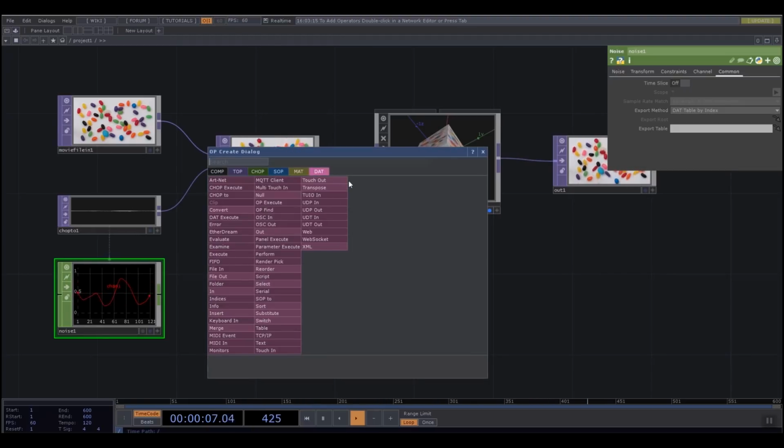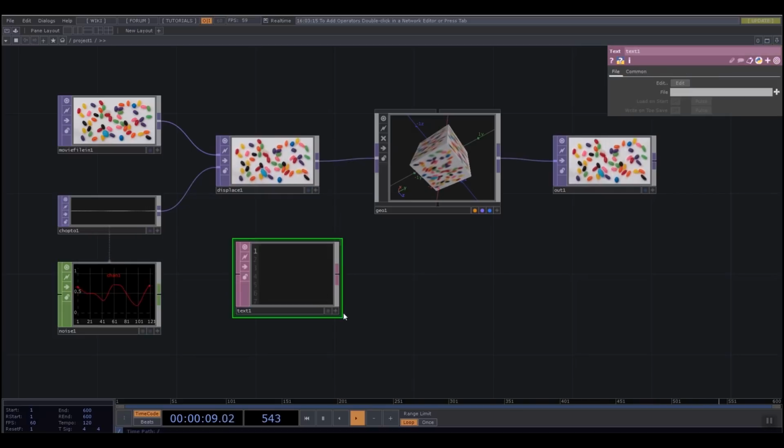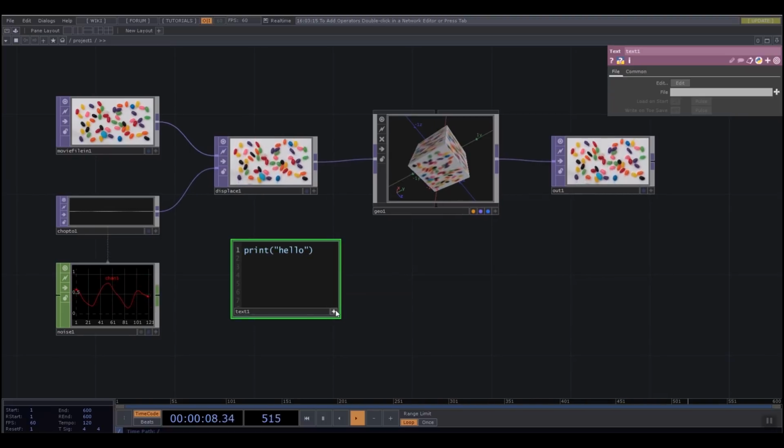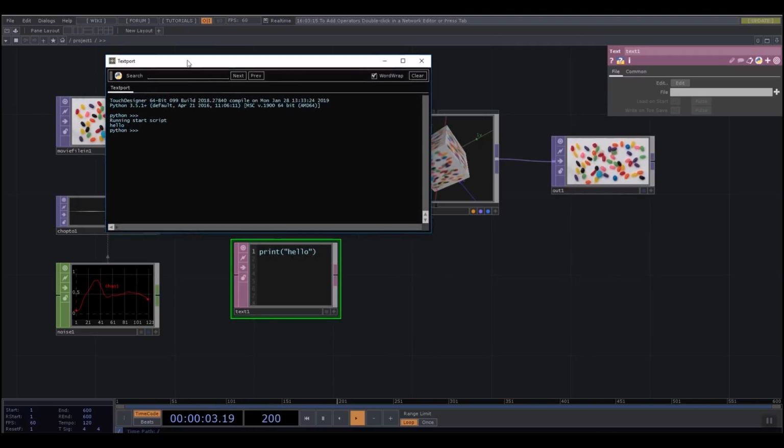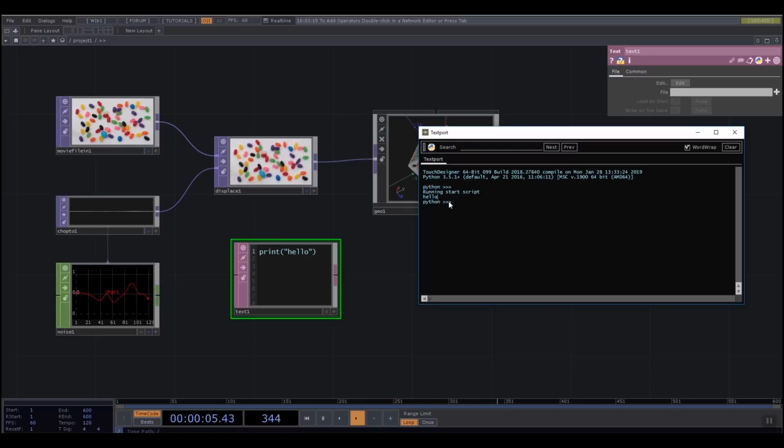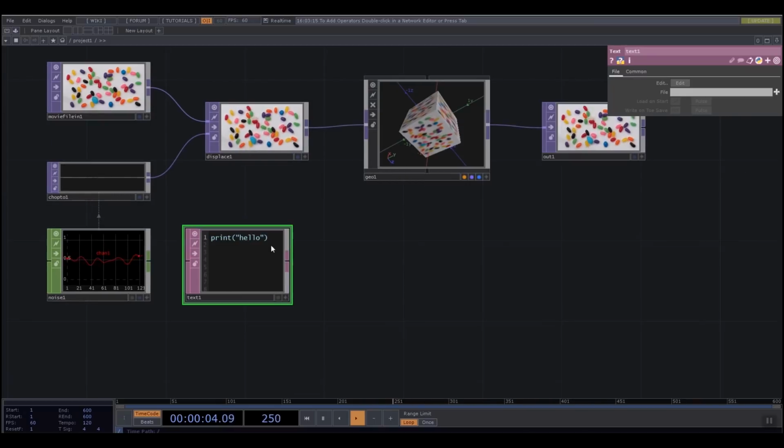And then finally we have DAT, and DAT stands for data. This is a pure text format of code or data or anything really that's maybe a bit closer to what we've been using inside Processing. So I can add it, I could activate it, and then I could start typing. So I could say print hello. I could then unactivate it and run this script. And if I was to look at my text port, we can see in here it's going to run and print hello.